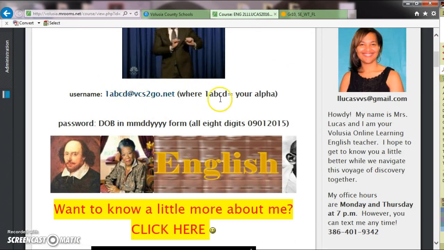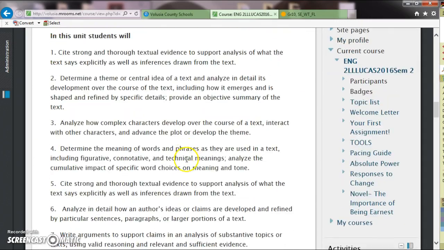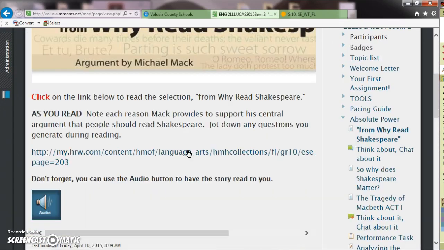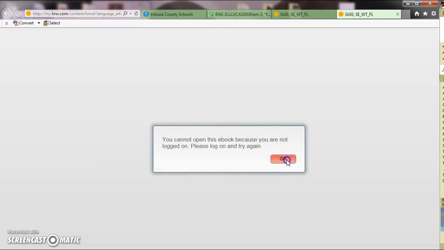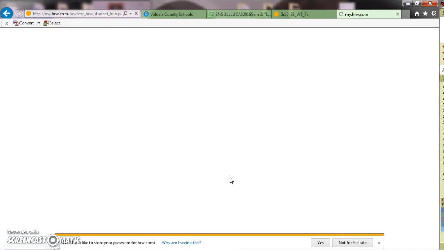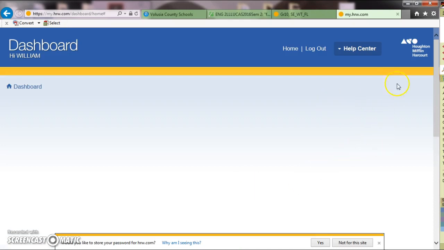Do not use ABCD. You're going to replace ABCD with your alpha at vcs2go.net and then your date of birth. So let's try that again. After you do it once or twice, it should set it as a default, especially if you're using the same computer. So I'm clicking on that again. It's telling me that I can't log in. So there I'm going to use your information. So that's alpha 1 NWEI at vcs2go.net, and then your birthday. And you're there.